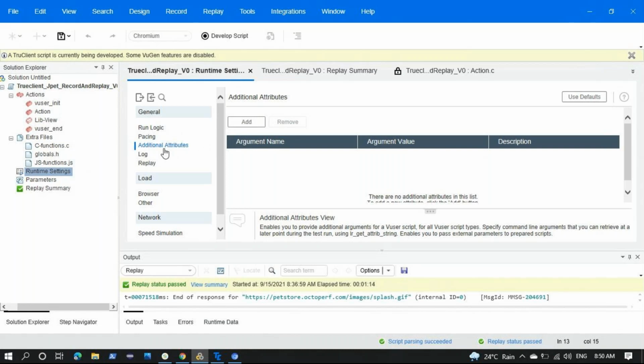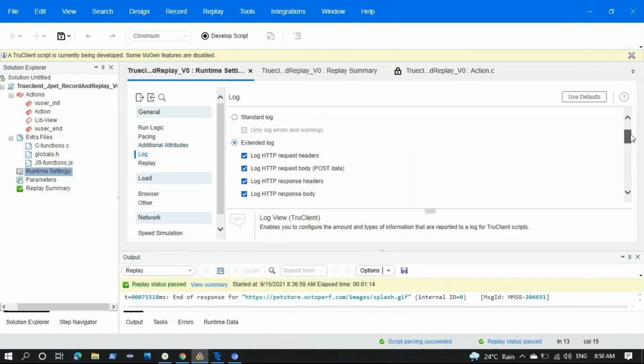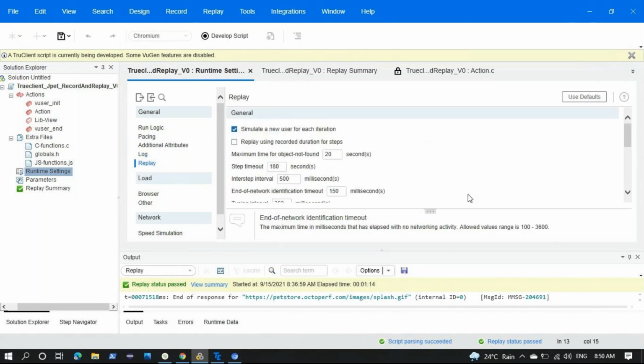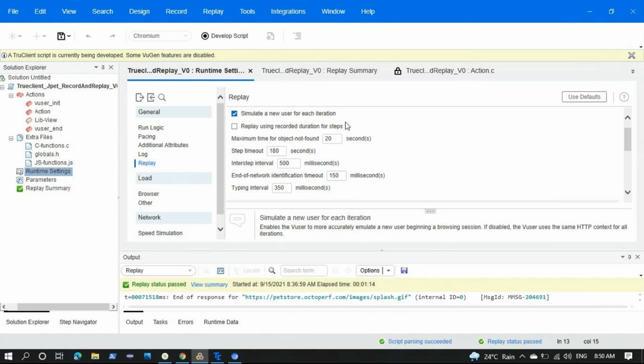So in that case I will use additional attributes. Okay, so going forward I will show you how we can implement additional attributes in our TrueClient script as well. Log, you can use this one if you want to enable or disable the logs. Then replay. In replay it will cover the maximum settings for TrueClient. This one, simulate any user for each iteration.